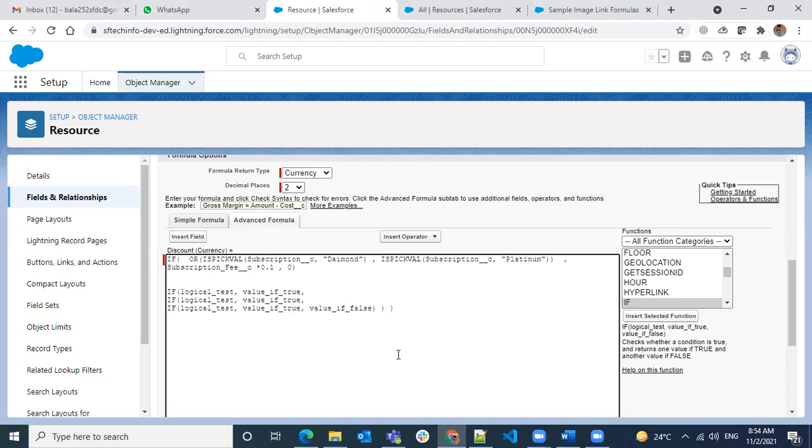Okay, so let's try with this one. This is going to be a nested if. So we have an operator here. So if it is diamond or platinum is my logic, and then I want to give a discount of, let's say here we have more, right? Just make it as a 40% or like 25%. I want to give a discount.